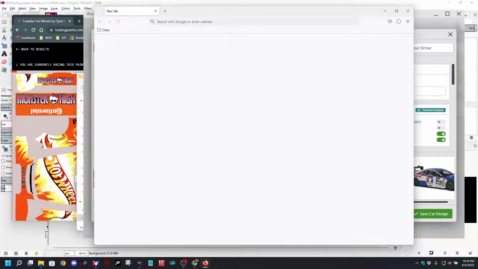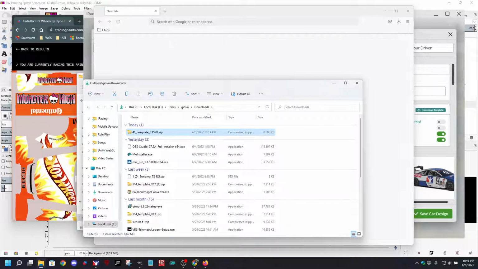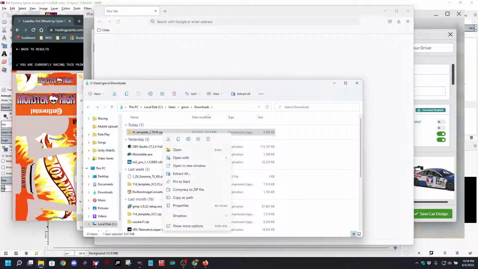So you download the template. You just click Download Template. It'll open up a window, and it'll download the file for you. It says it's completed. You need to go find the file wherever your computer is programmed to put it. Here it is, the CTS-VR template zip file. You can't really do much with the zip file, but you do need to copy it. So in Windows 11, your copy's right up here, copy.